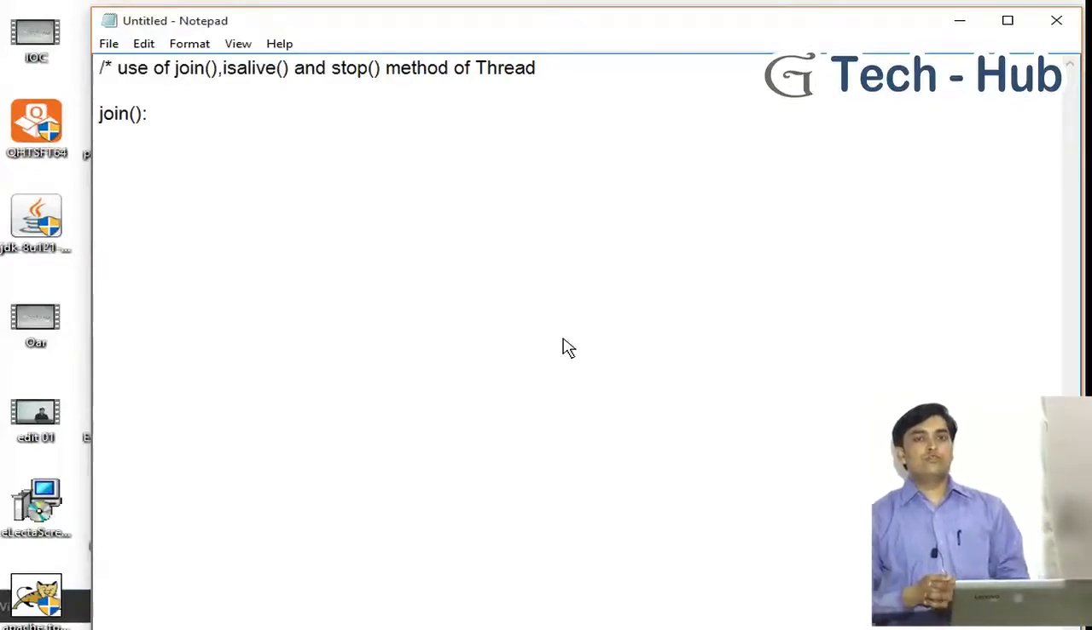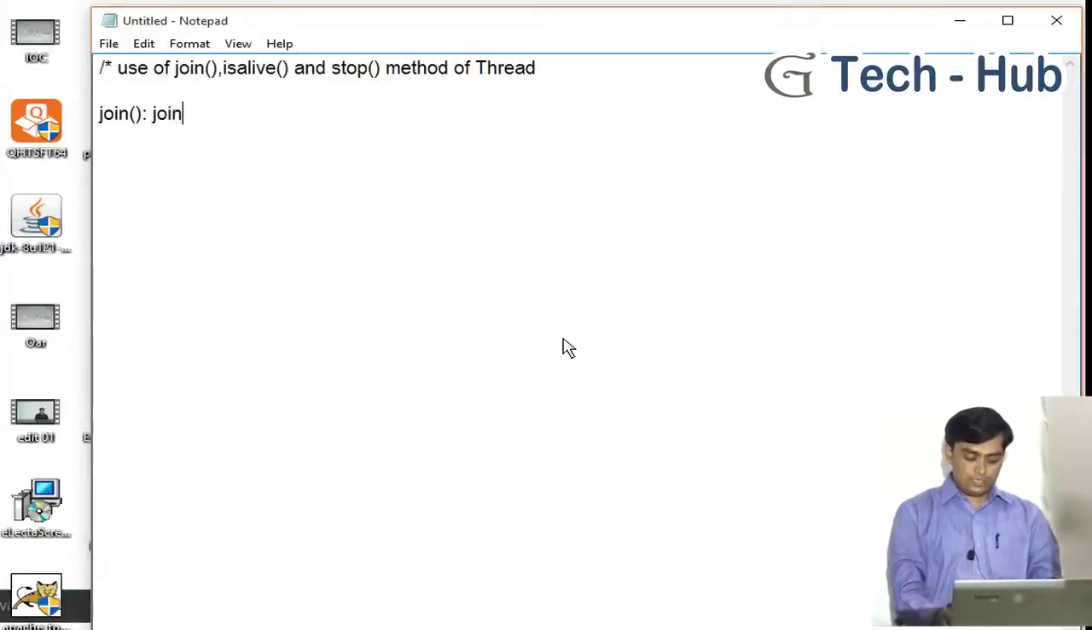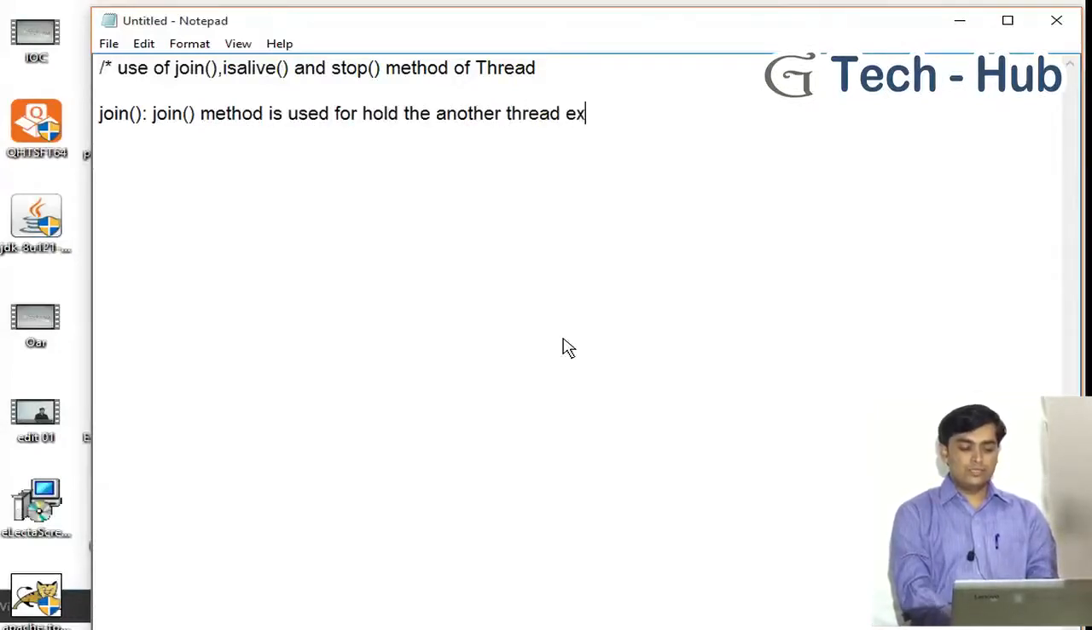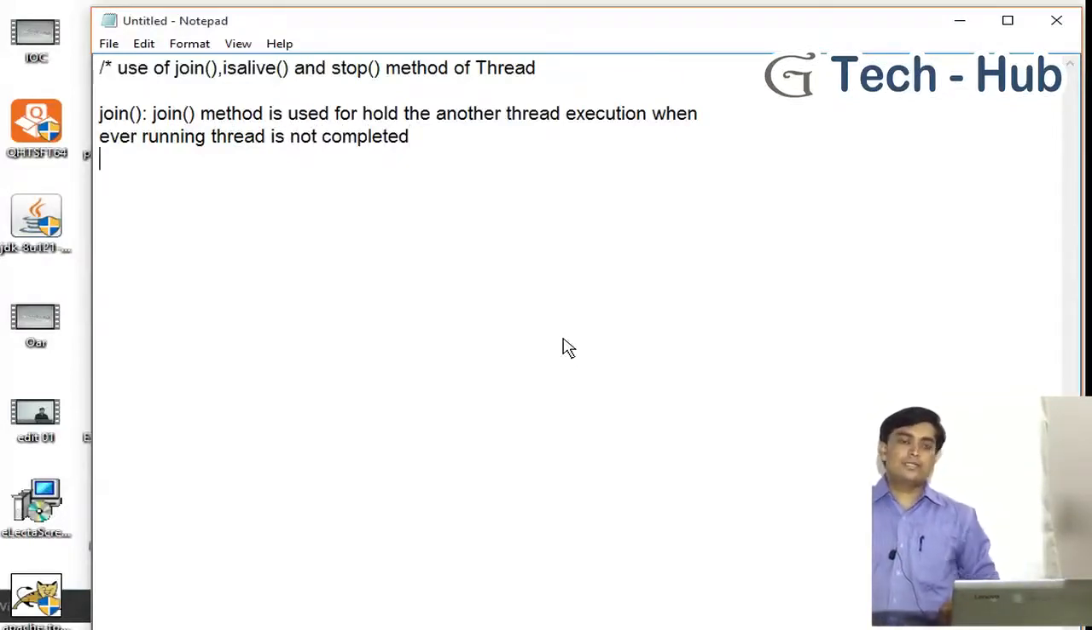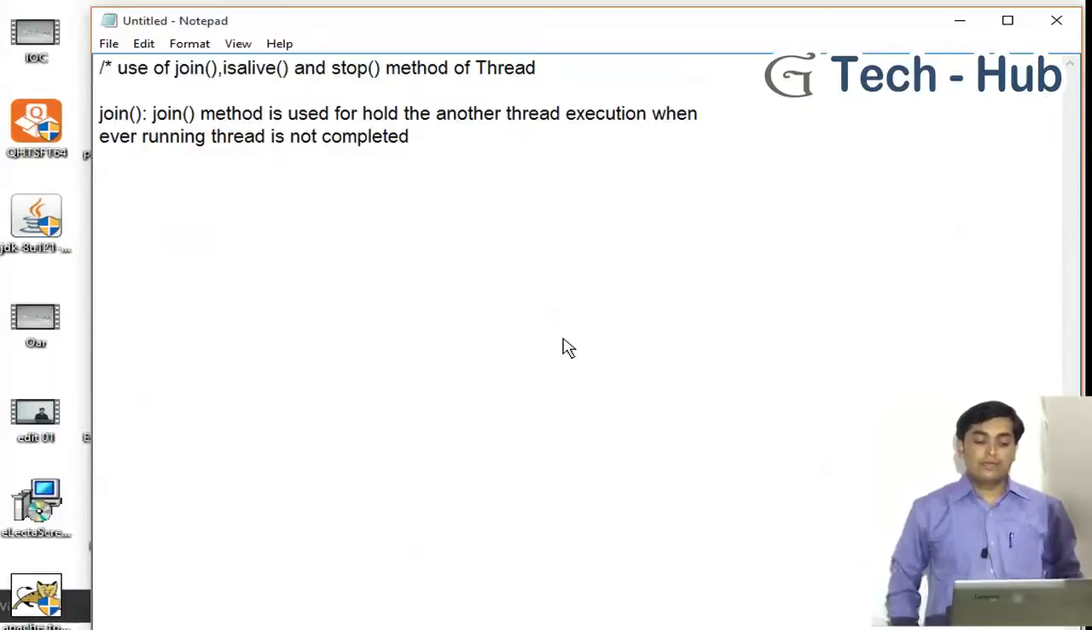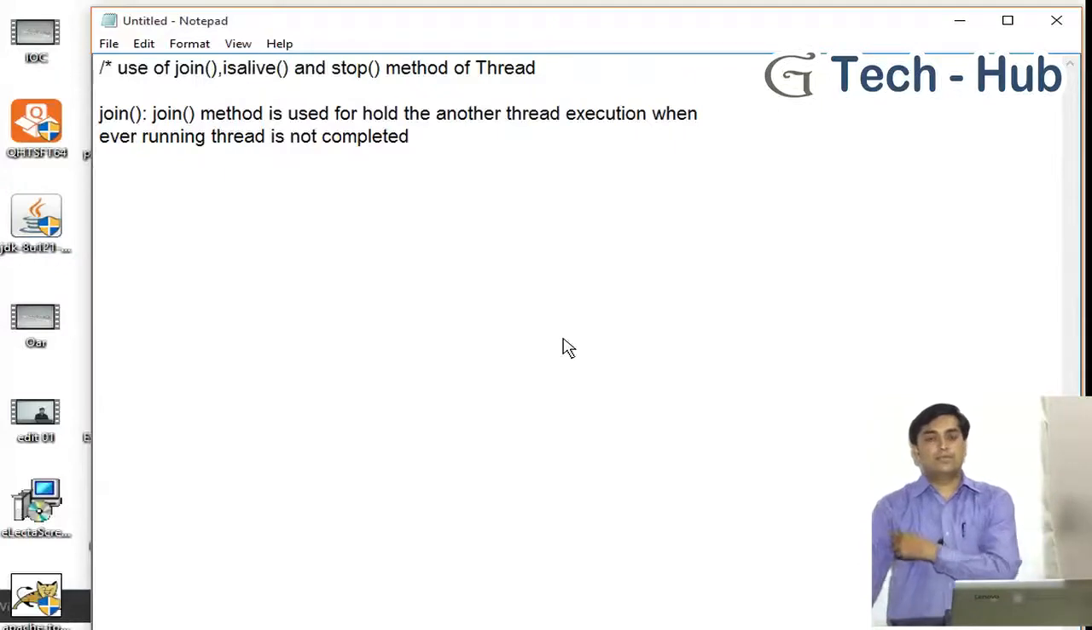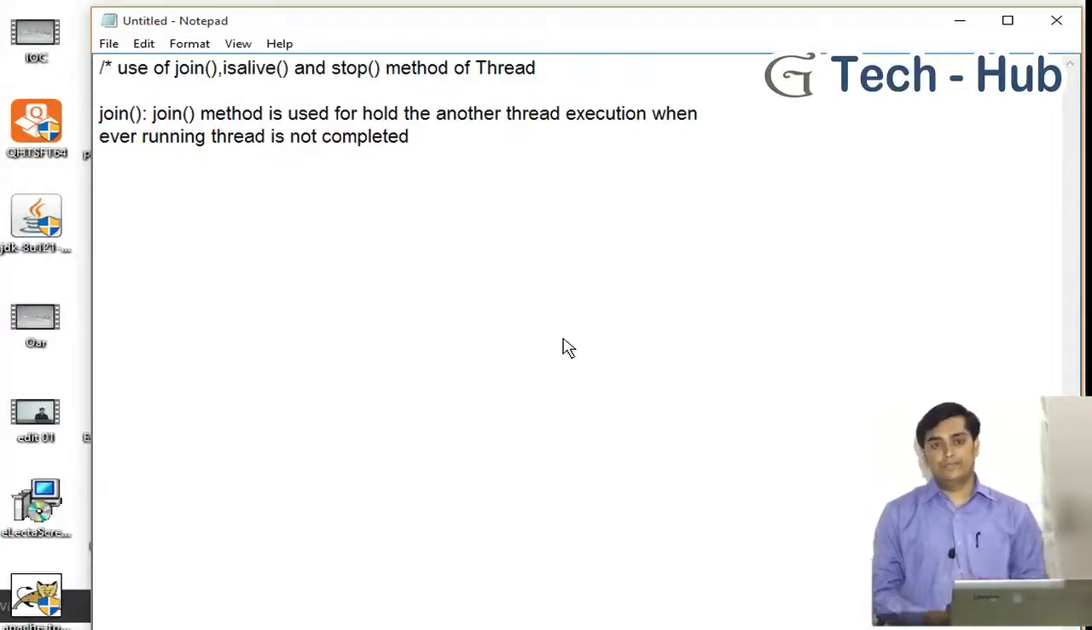So first we will see the join method. What is the exact use of the join method? We can say the join method is used to hold another thread's execution whenever a running thread is not completed. It is the major use of the join method.